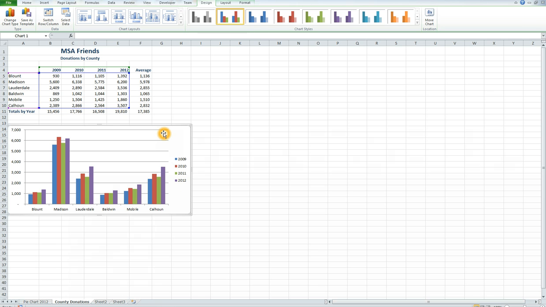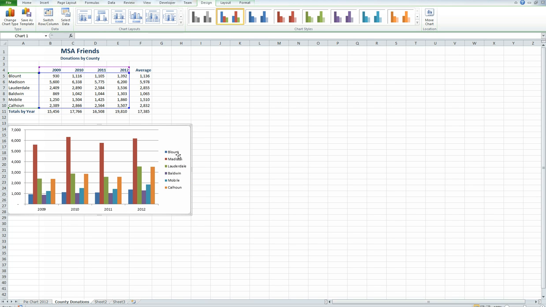Okay, so the next thing we're going to do is switch the row and the column data. Right now, on your x-axis, you have Blount, Madison, Lauderdale, the names of the counties. And over here, you have 2009, 10, 11, and 12. When I switch the row and column data, notice that over here I now have the counties, and in here I now have the years. Madison still shows up as having the most, but it just shows it in a little bit of a different type of format.